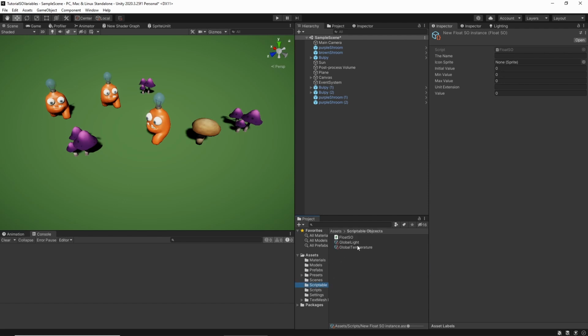And here before, I have already created two instances called global light and global temperature. You can give them any name you want. When you click on the instance, you can still see right on the top what this instance is a copy of.